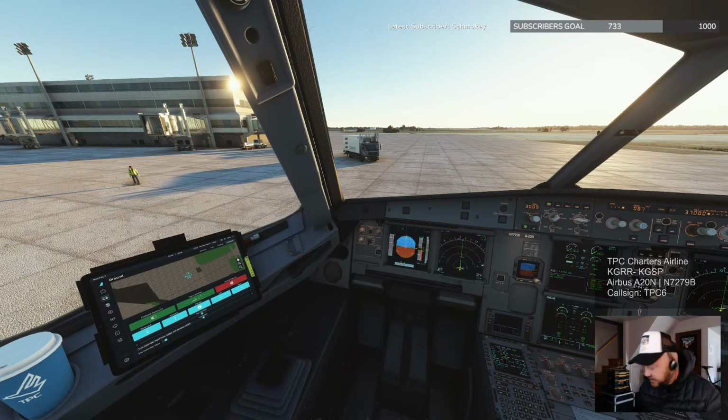If you're just joining the stream, welcome. We are doing TPC Charter's Airline flight with service to Greer, South Carolina, with 70 passengers and 2,772 pounds of cargo. Very light flight this morning. Weather conditions are excellent. I'm excited for this flight. Short flight, an hour and a half. No problems.